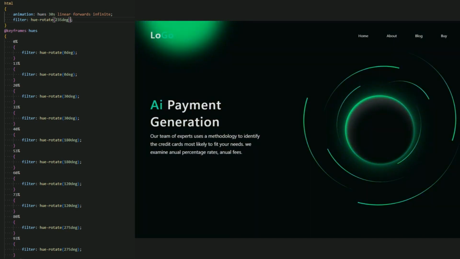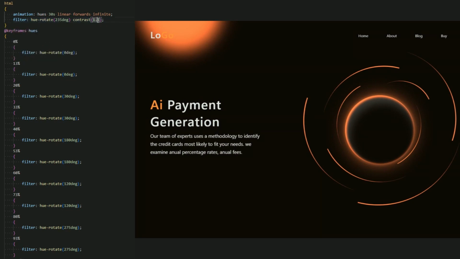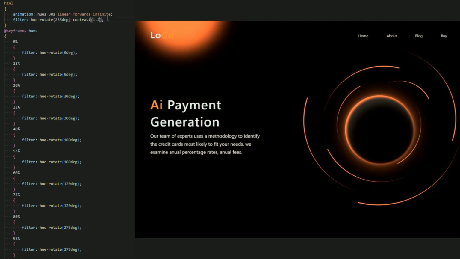And for the dark color, I want to add contrast, the contrast that keeps the website dark. So if you add more than 1.0, your website becomes dark, as you can see now. And if I just add 2, your website becomes darker. 3 and 4 and 5.